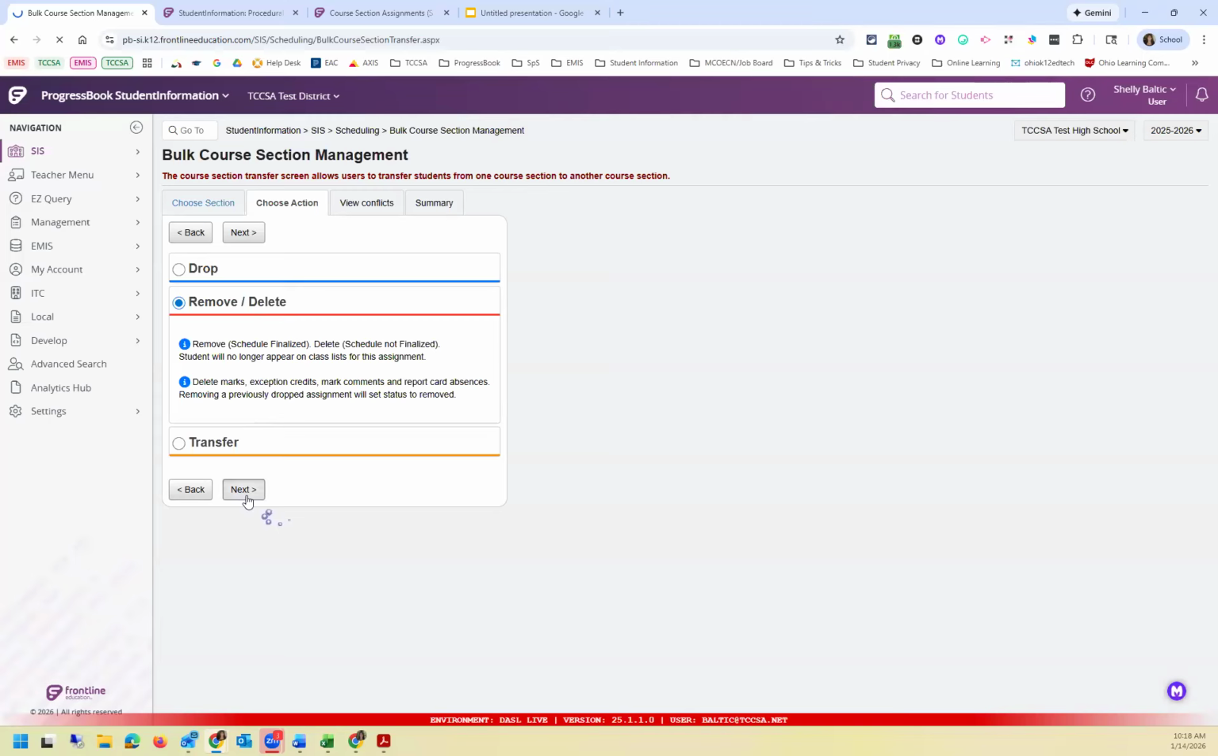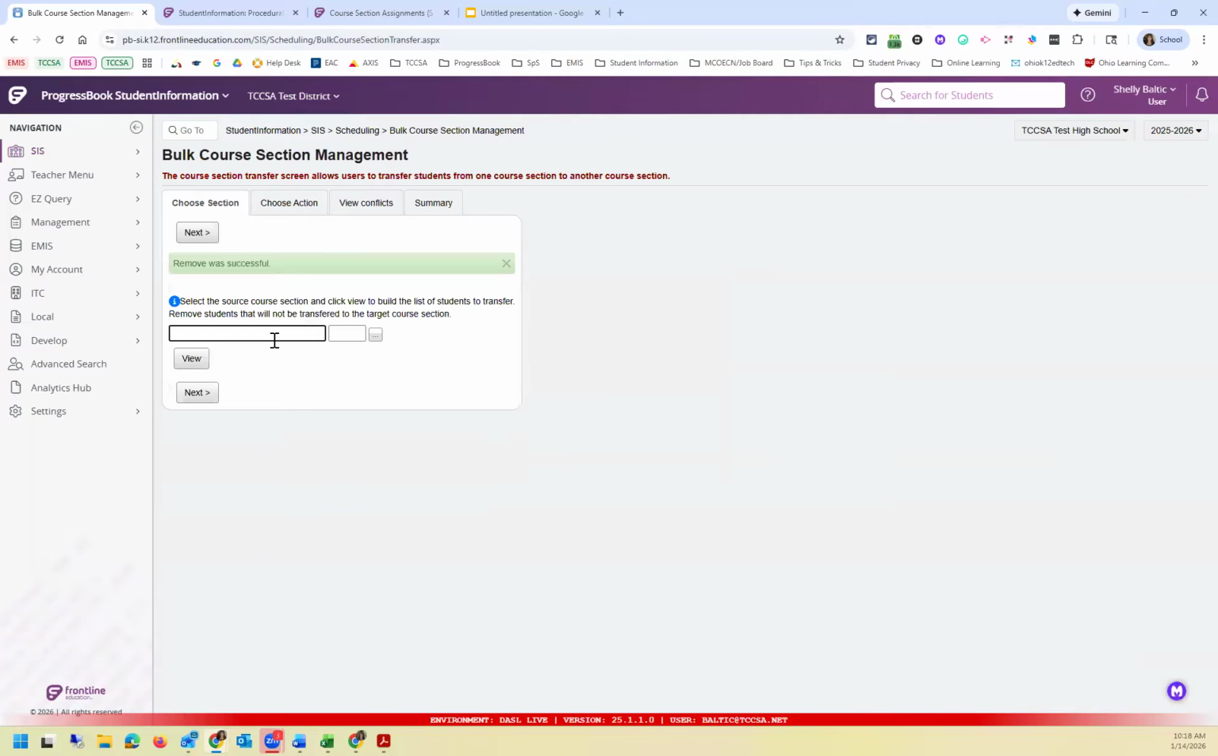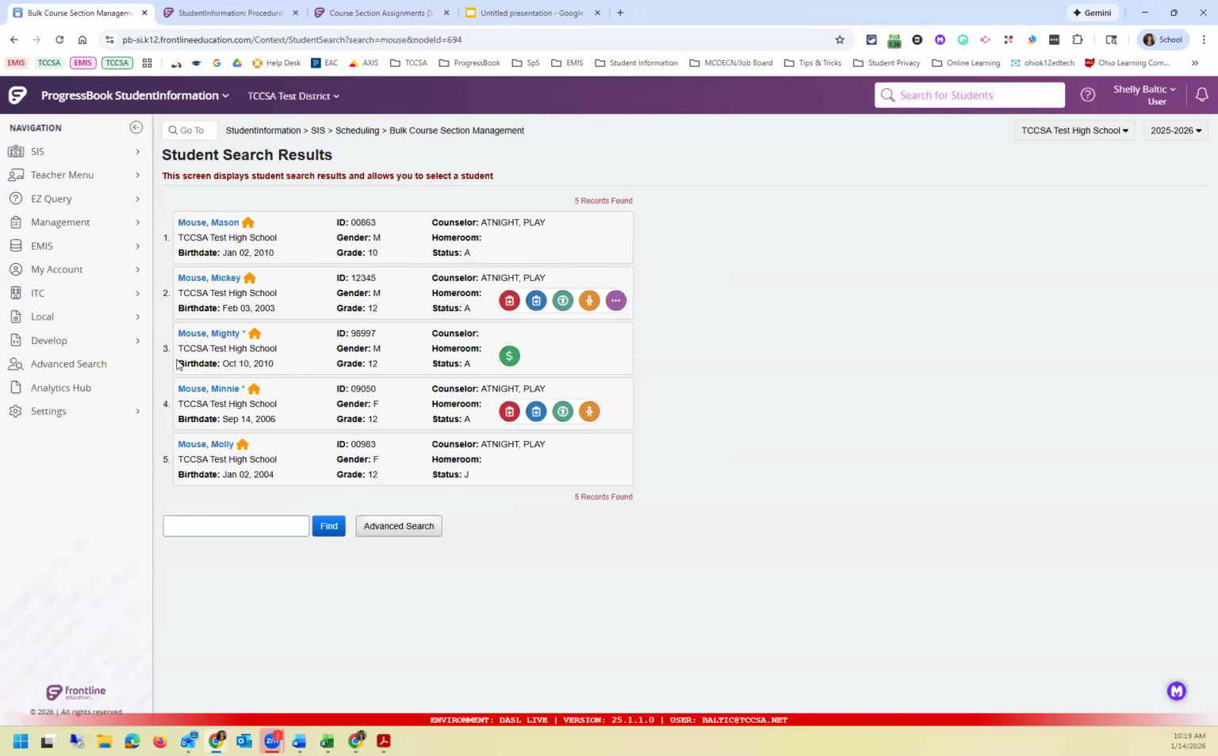So then I'm going to hit next. It's going to say I'm going to remove it from these 4 kids and I'm going to hit submit. And it was successful. Okay. So now if I look at any of the mouse family, we'll look at Minnie.